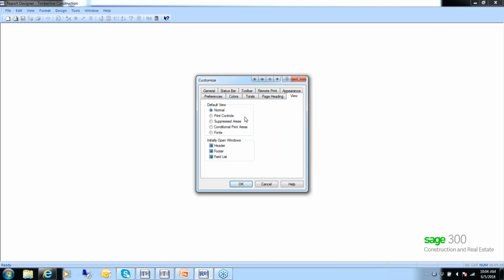And the same with the view. We're going to default our view as just a normal view. I'm going to talk about a couple of these when we get into creating the report. And then initially, it's going to open up header, footer, and field list. Okay. All right, and I've got descriptions of most of these field values for you in your handout up through page 10.